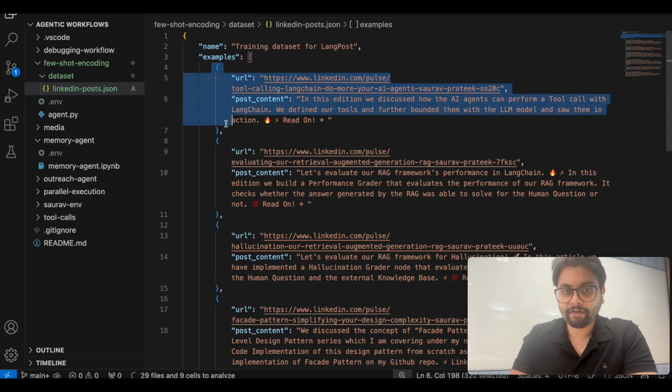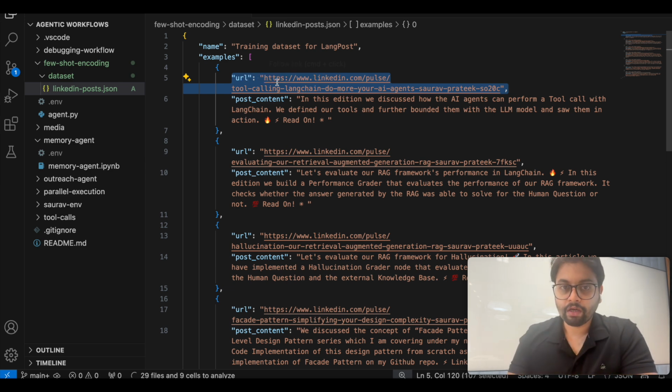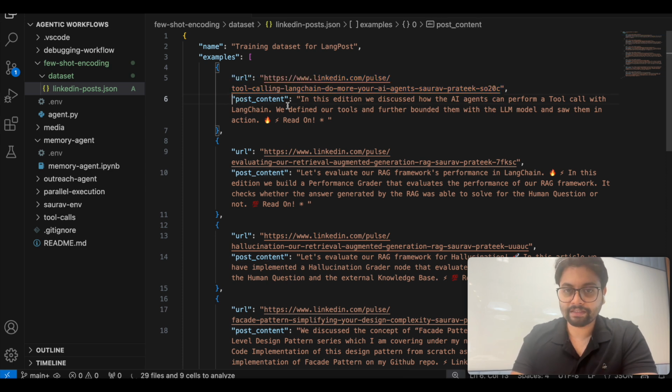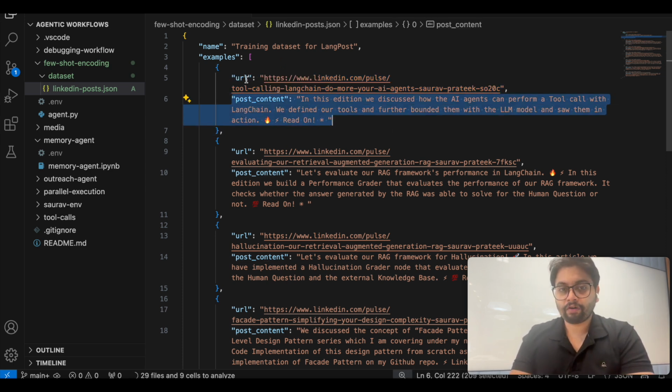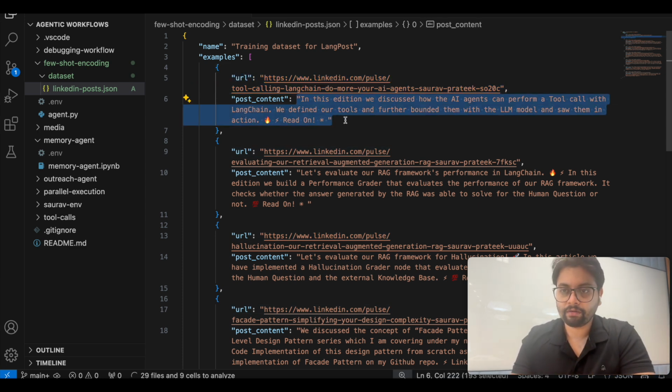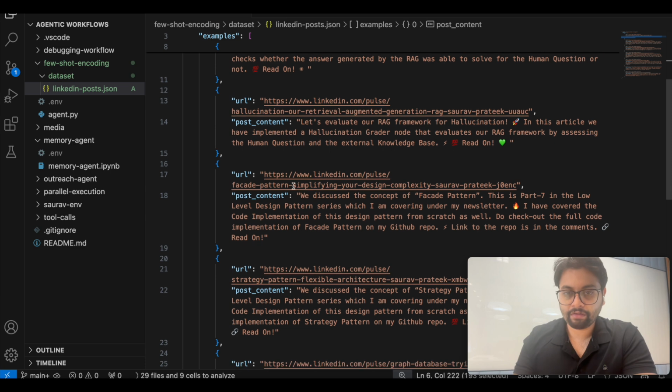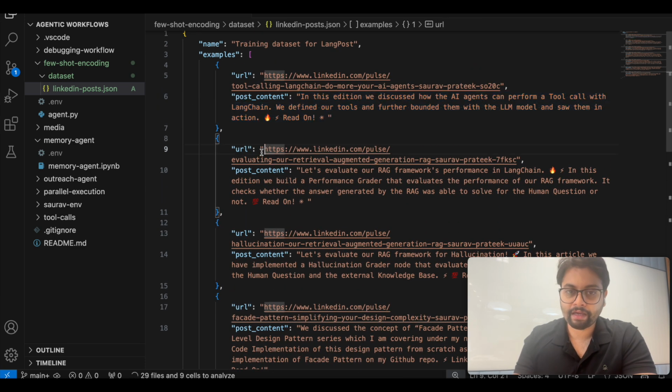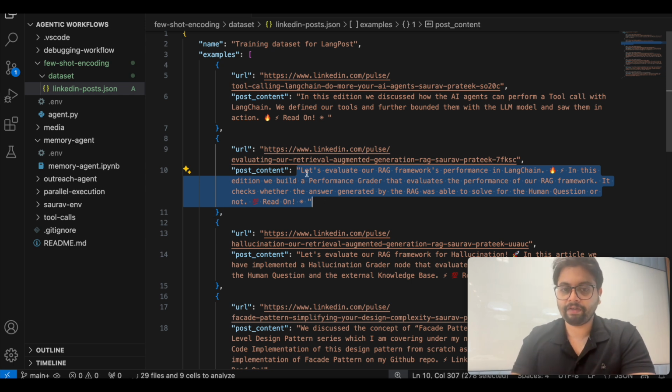Now the list has elements, and all the elements have the same structure. The first thing they have is the URL, which is basically the link to the article you want to summarize. Then this is the post content. For this article, I have tried to generate a LinkedIn post, and this is in my style because I have written it. I have given 7 of these examples where every time I have the content of the article in the URL, along with the corresponding post content where I am summarizing that article.